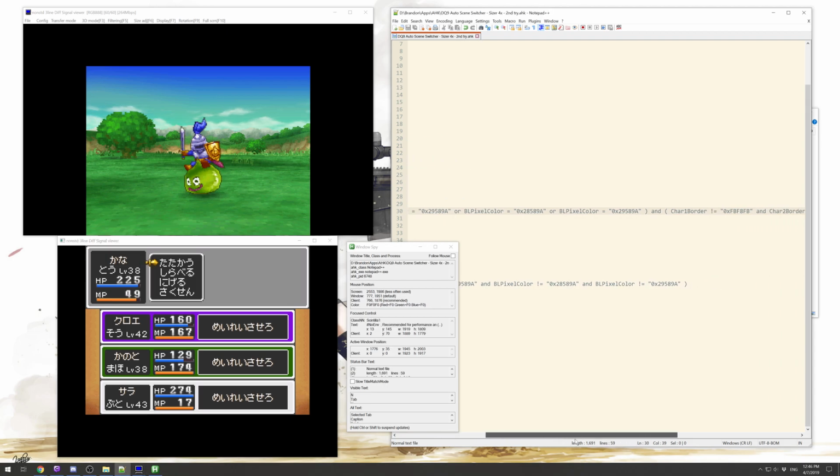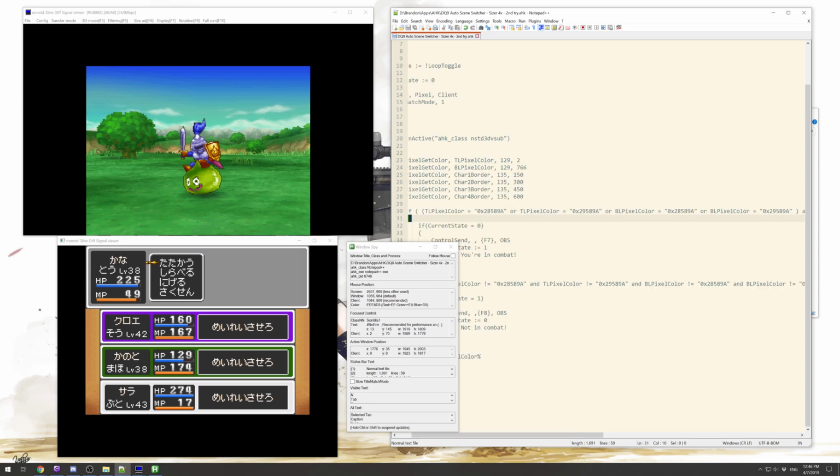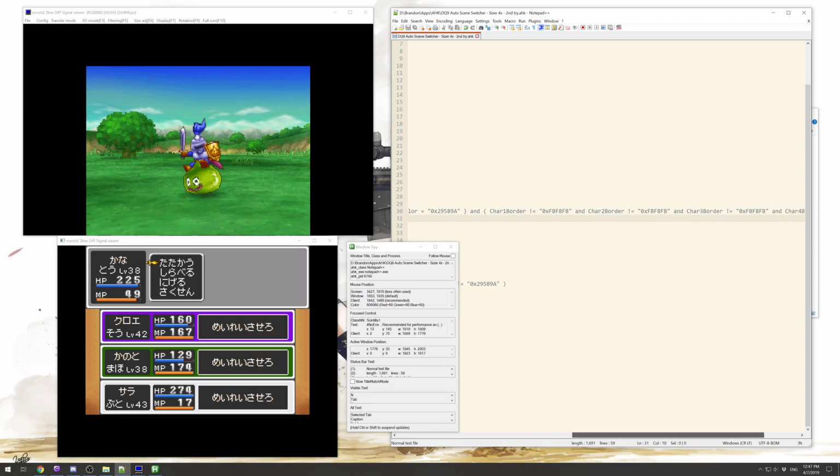If you want your top screen to always be active in combat, you leave it at that. I want this AND condition to look for the character borders. I still want the bottom screen to be active as long as my actions are being selected. So I have this AND condition in here. It's also saying if the character borders that we defined earlier, if these pixels are not this FB, F8, FB value, which is what we get if we hover over the white, you can see here.